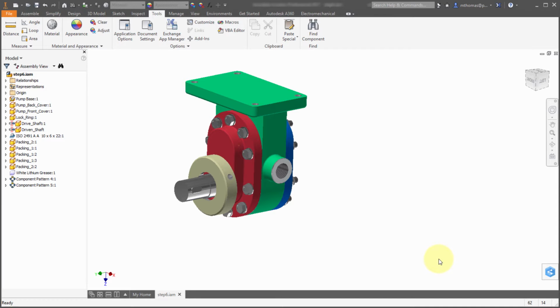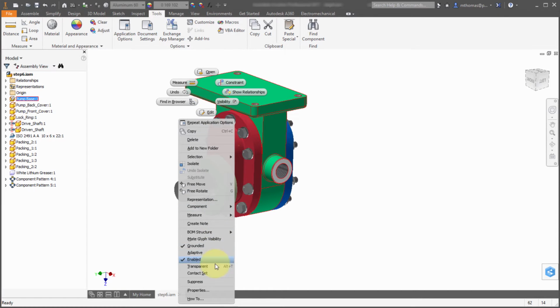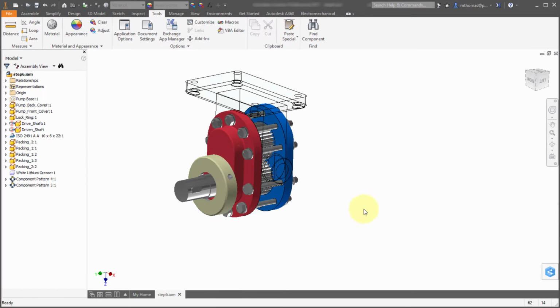So the assembly environment in Inventor 2017 hasn't received that many updates, but there's a couple key ones that are important to point out. The first one is that we can now finally make components transparent. So I'm going to take this pump case here. I'm going to right click on it. From the right click option, I'm going to pick transparent.